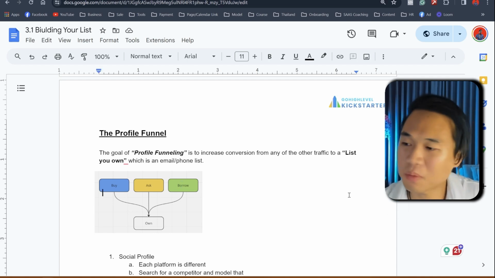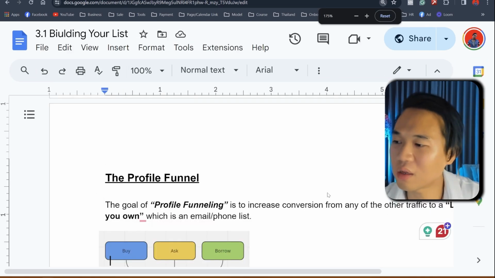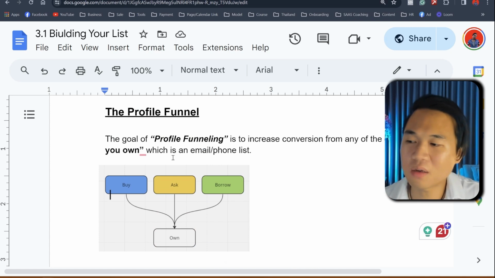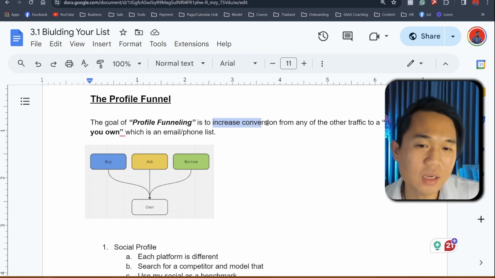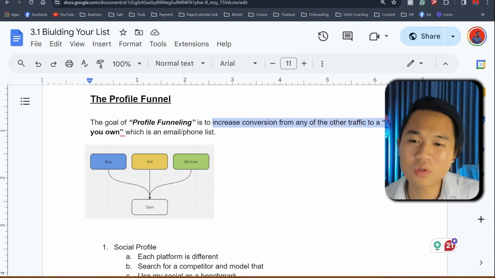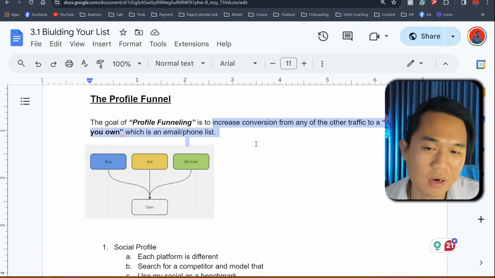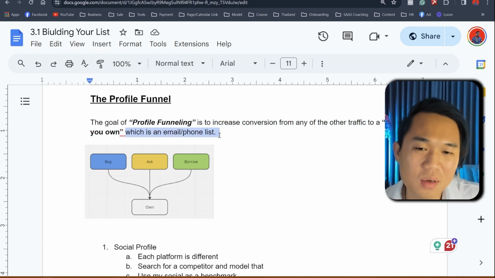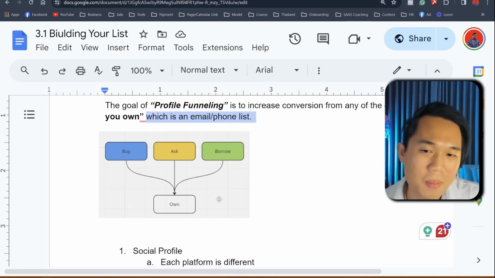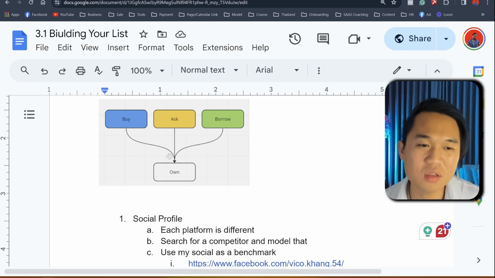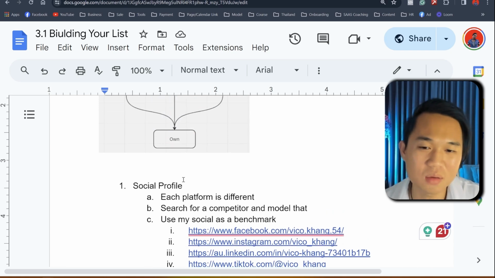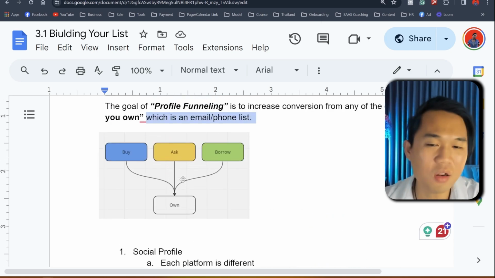If you can't see this graph, I'm going to zoom in here and make sure I'm not blocking anything. The goal of profile funneling is to increase the conversion from any other traffic source to the list you own, which is email and phone number lists. So this is the map. You've got the list you buy, ask, and borrow, and you really want to funnel everything to a list you own, because that is more beneficial for you long term. It's a long-term game plan.